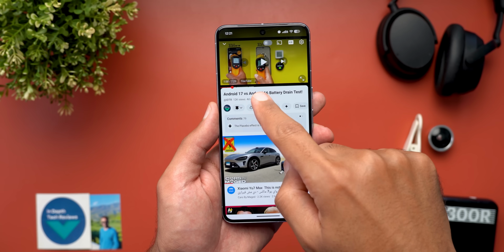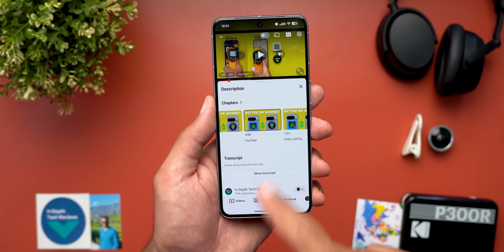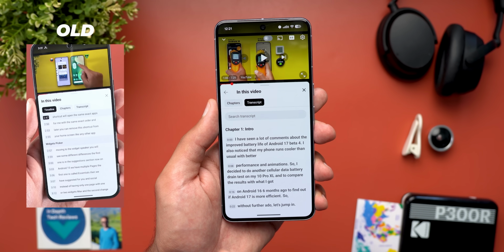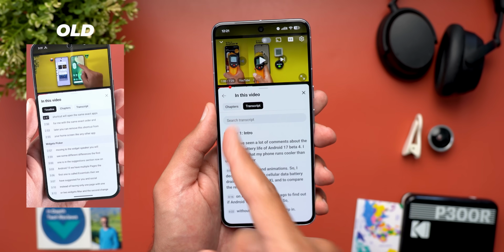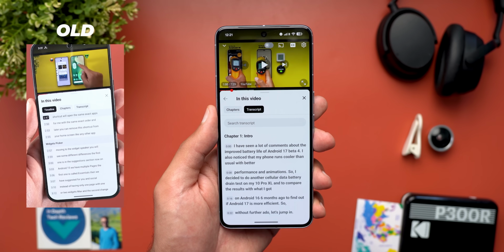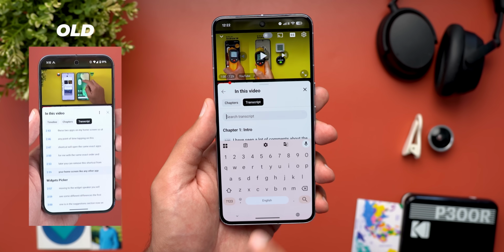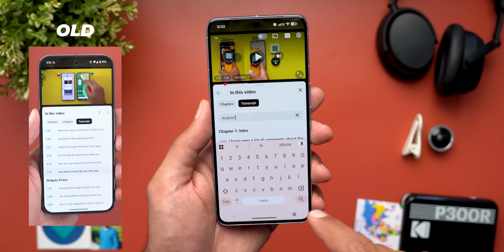And the last change is under the video description. When you go to show transcript, previously we used to have 3 tabs: timeline, chapters, and transcript, while currently transcript and timeline are merged together. Plus, you have the ability to search, which didn't exist before.